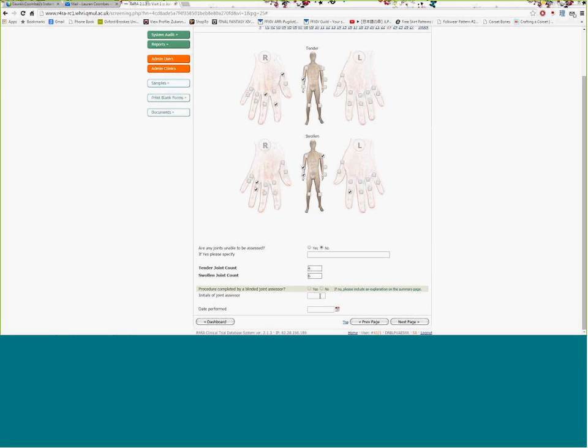All joint assessments must be completed by a blinded joint assessor. This is just a way of confirming this. If the procedure has been completed by the blinded joint assessor, click yes and add in the initials. If it has not been completed by a blinded joint assessor, click no, and as per this note, please include an explanation on the summary page. Also, even if you click no, please enter the initials of the joint assessor. Please note that the joint assessor must be noted on the delegation log.